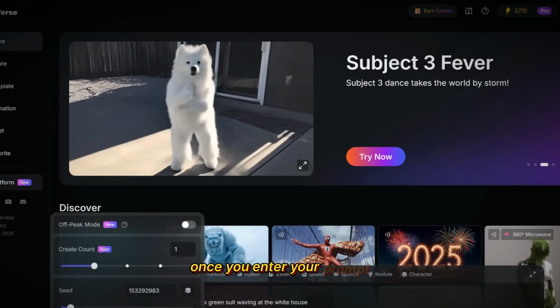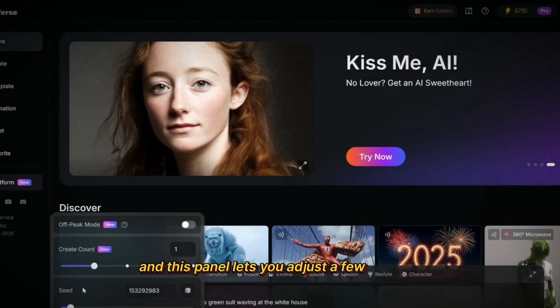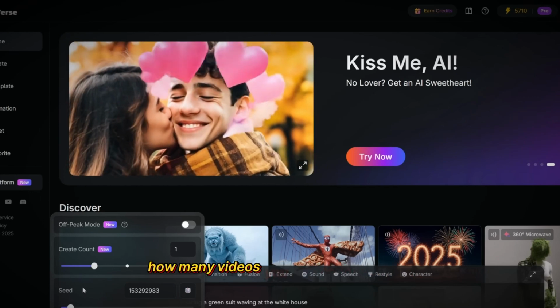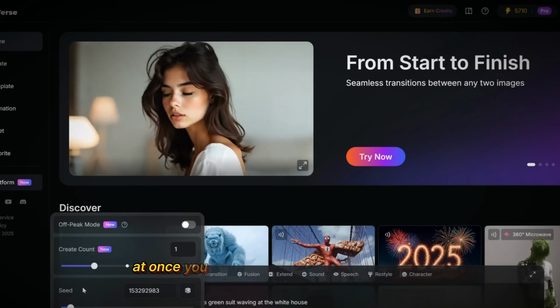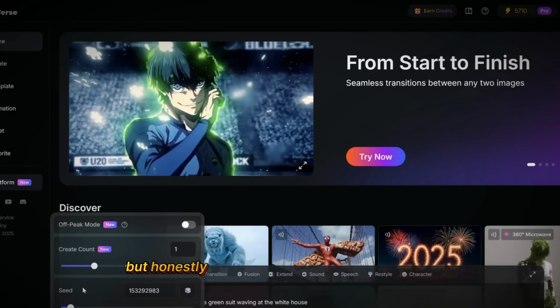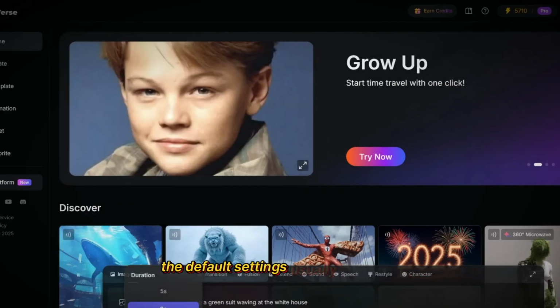Once you enter your prompt, you'll see a panel just below. And this panel lets you adjust a few settings. For example, the creation count is where you choose how many videos you want it to generate at once. You can also change the seed number and a couple of other advanced options, but honestly, you don't need to touch any of that if you're just starting out. The default settings usually work fine.